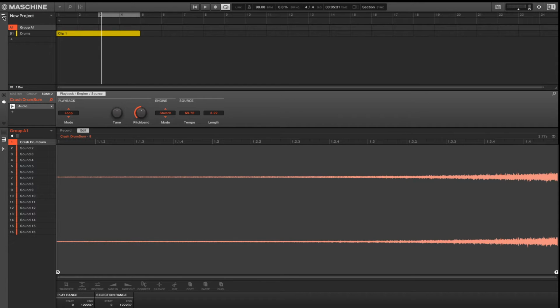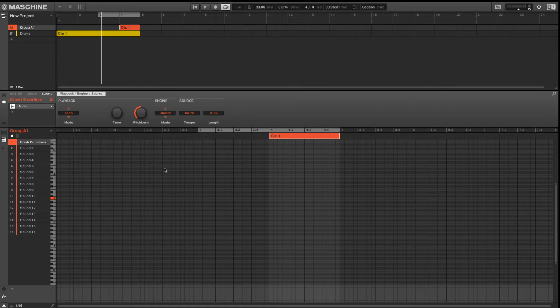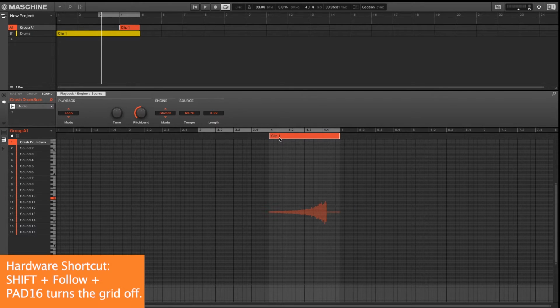Now we can go to the arrange page and draw a clip on the 4th measure, followed by a MIDI note within the piano roll. Doing so will reveal the waveform on the grid, which in turn allows you to line it up perfectly to the beats. Lastly, turning the arrange grid off will allow you to freely move the waveform to its desired position.